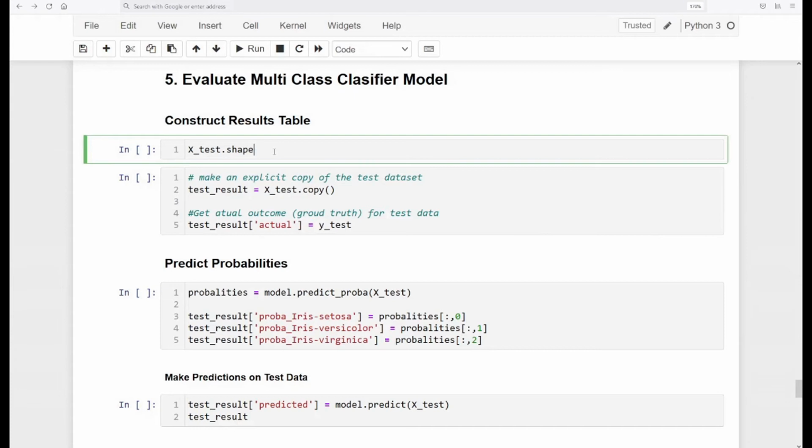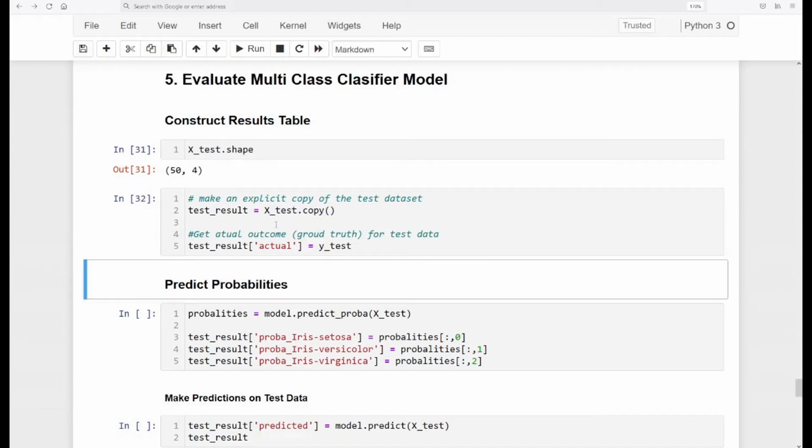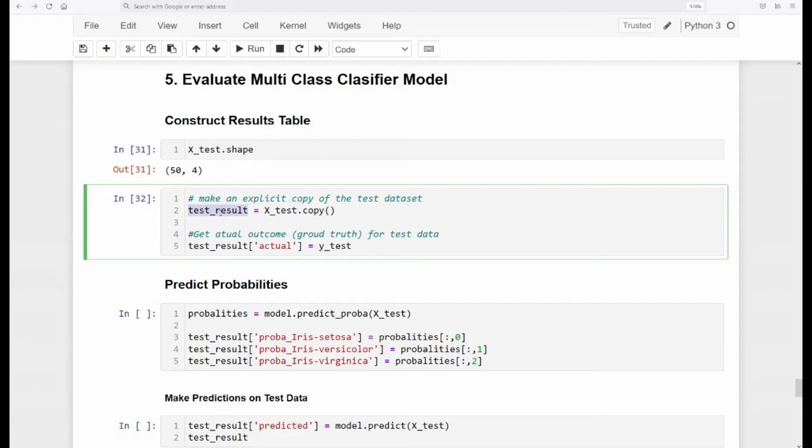Let's explore the test sample. We know the test sample should contain 50 items or 50 rows. So then what I can do is make an explicit copy as test_result, just for future reference. Moving forward, I'm using the new data frame test_result to report the outcome of the model training. That means I'm going to predict for this test sample and create a new column with the predicted values. But first of all, I want to create a new column with the actual values.